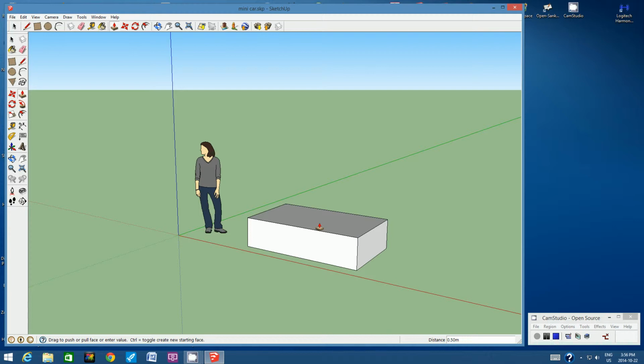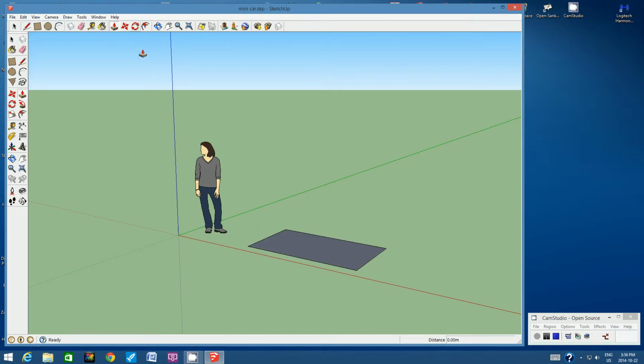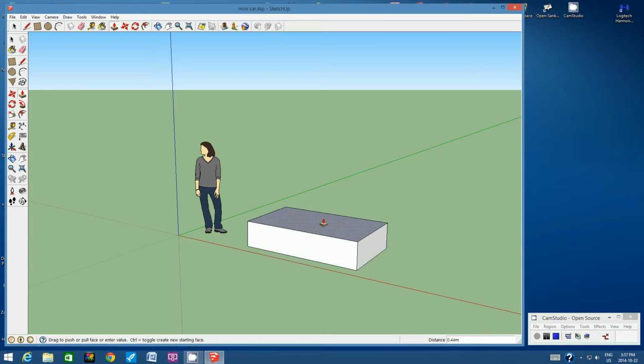Now remember, at any time if you make a mistake, you can just go up to the Edit menu and choose Undo. Undo will always be the first choice. So I'm going to undo, that way I can do it again. I'm going to click once on the rectangle and start pulling up. I'm not holding the mouse button, and I'm going to type in 50 cm, hit enter. There we go. Our car is raised 50 centimeters into the air.